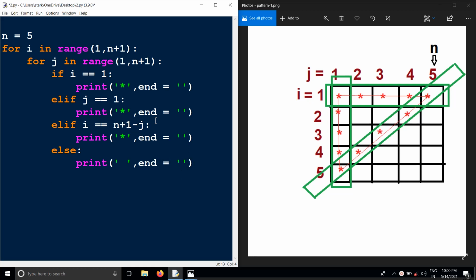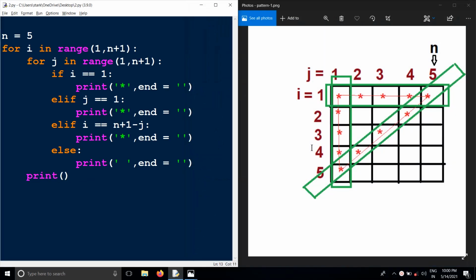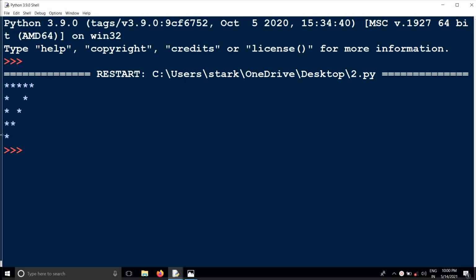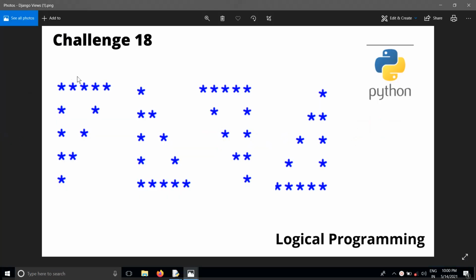Now I'm going to print this. When I execute this one, I'm getting the output like this. So this is the first one we have to print.